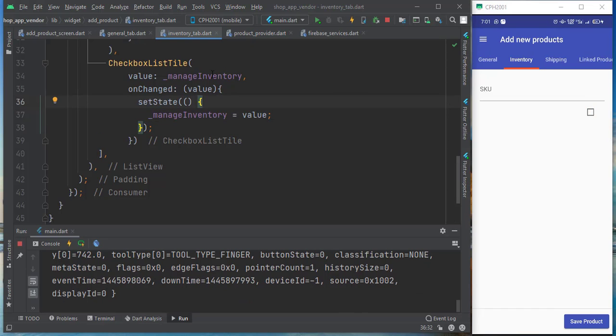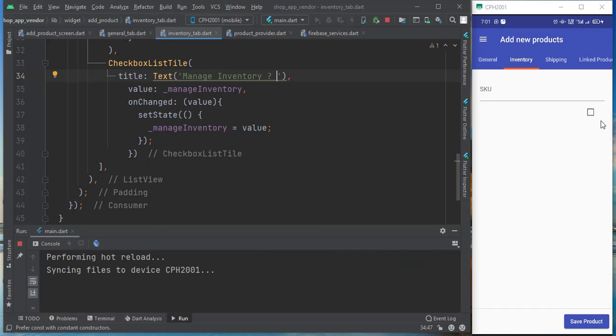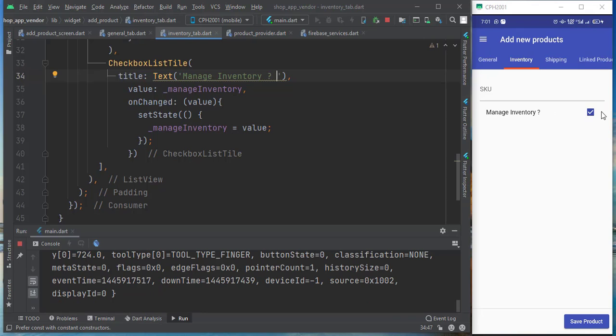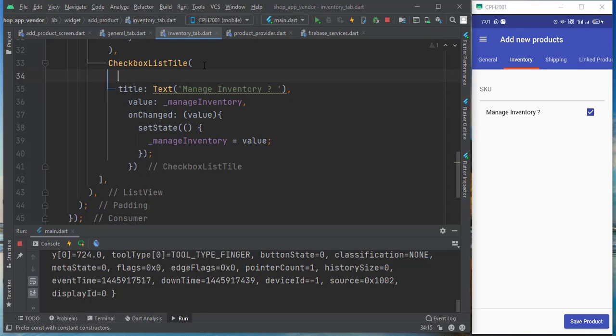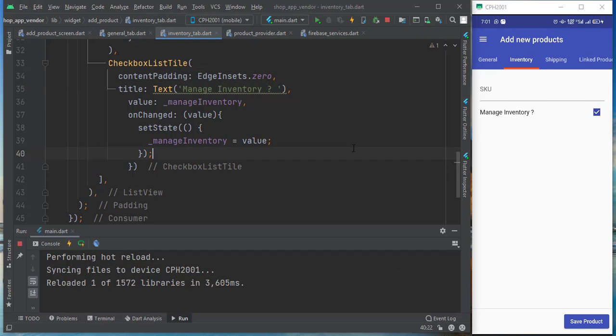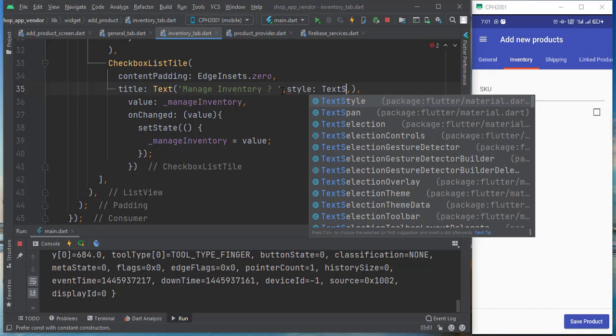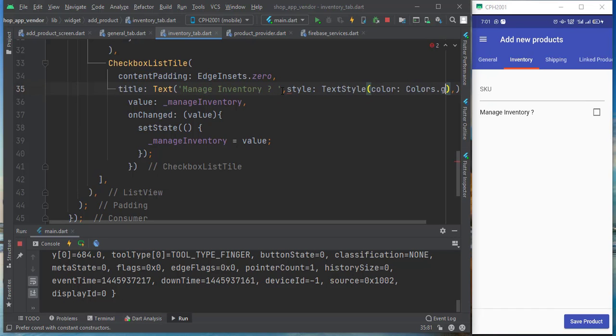And we need to give a title. The title should be a text asking manage inventory or not, right? Manage inventory. So if you want to manage, you can make it true, or if you don't want to manage, you can ignore. Now the space is not nice, so there is a property called content padding. You can put 0, then the space on both sides will go. Yeah, now it came out nice. Okay, so for manage inventory or not, just put this one in gray color. Text style, colors dot gray.